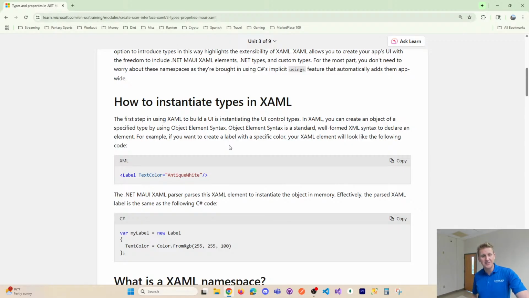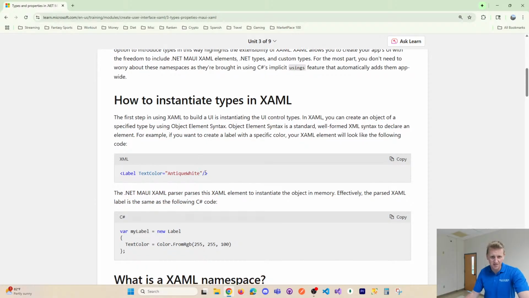How to instantiate types. The first step to building a UI is instantiating the UI control types in XAML. You create an object by using object element syntax. It is a standard, well-formed XML syntax to declare an element. You want to label it, looks like this. Self-closing tag.